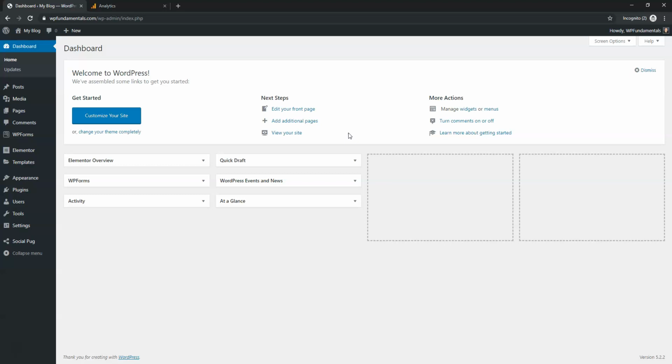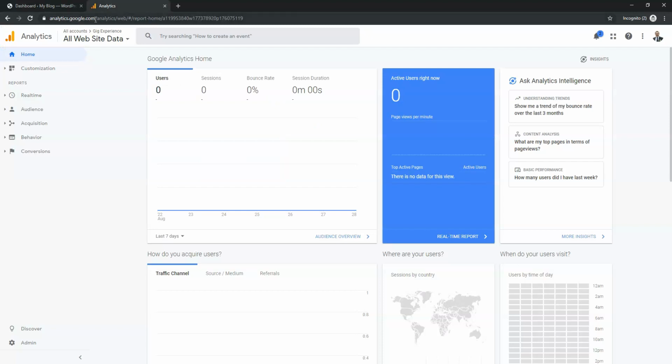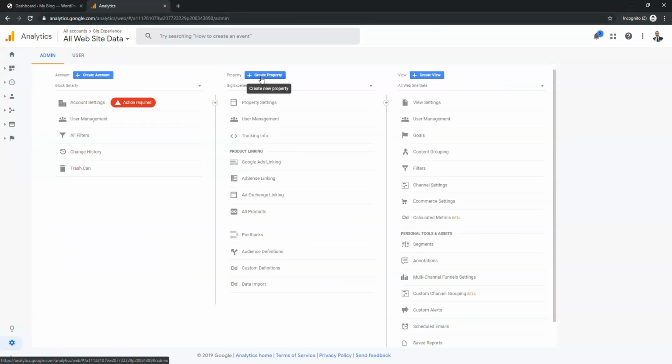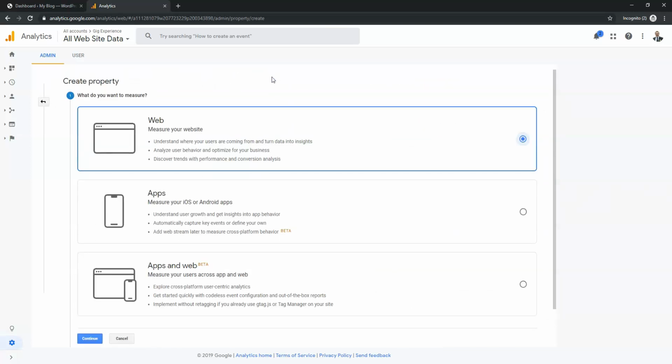Now, to get started, if you don't already have a Google Analytics account, you're going to need to create one at analytics.google.com right up here. And once you go there, you're going to have your account created. You'll go to where it says admin in the lower left. And then you can go to the middle category here where it says create new property.